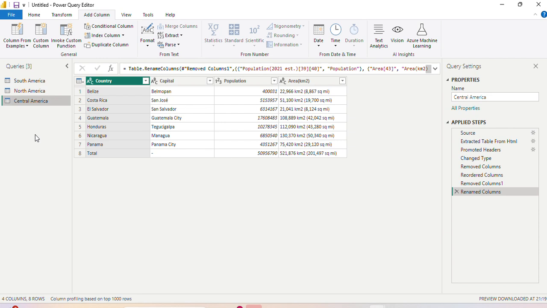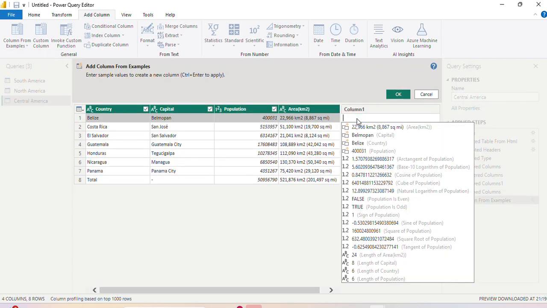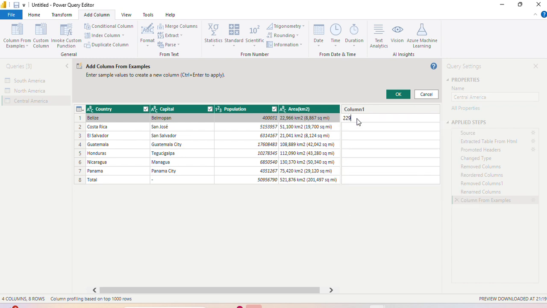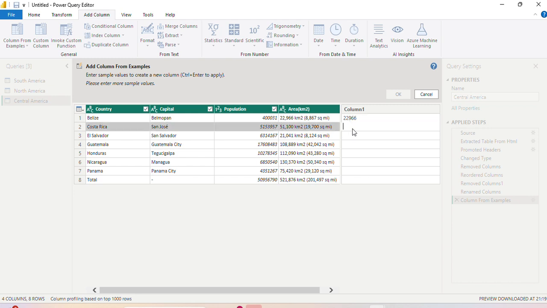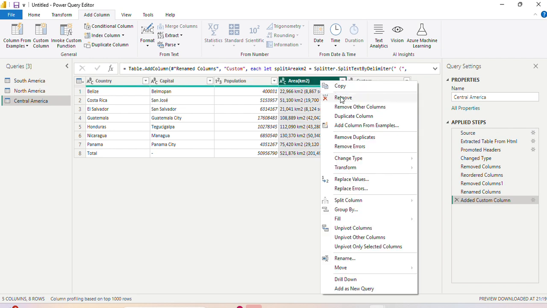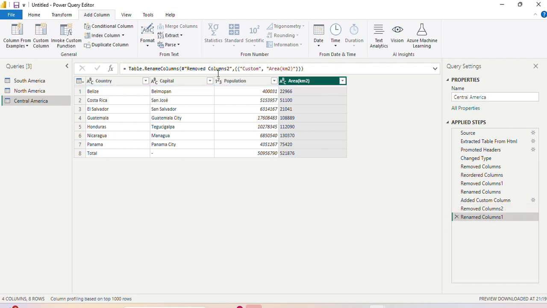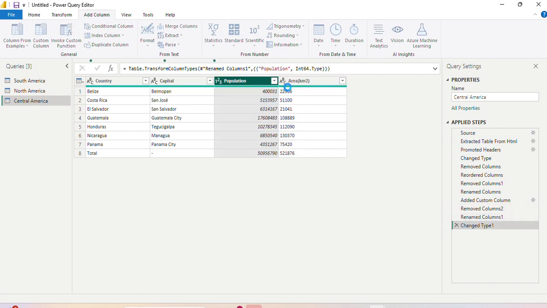Same thing we have to do for Central America also. Go to add column, the same steps we need to do for Central America. 22966, and again 51100. Yes, I'm going to remove the old one, area kilometer 2, and select change into whole number, and again change this one into a whole number.